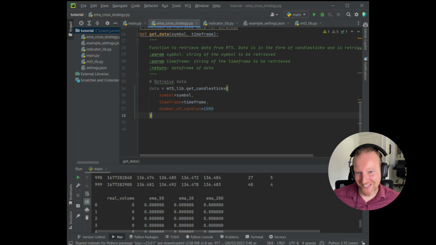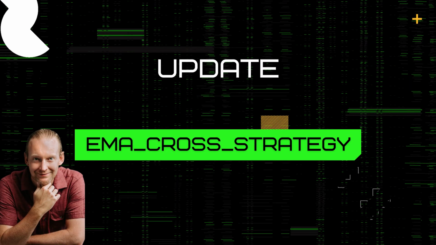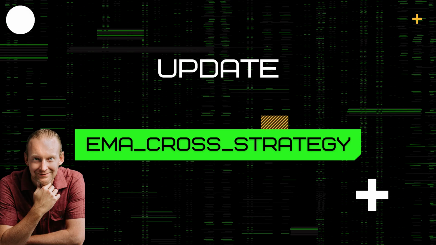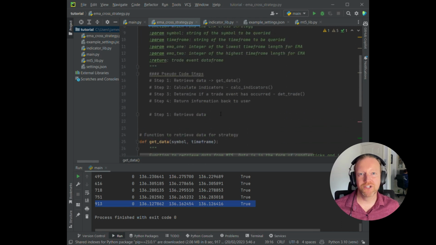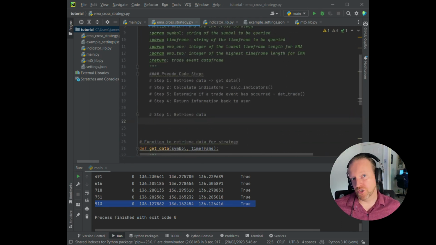And we only need 1,000 candles to get an accurate EMA. And then we return the data back to the function. With our getData function completed, let's update our EMA cross strategy function to take advantage of it. The first step is to retrieve the data. So what we're going to do here is create a variable and use the function we just created to store the data in it.